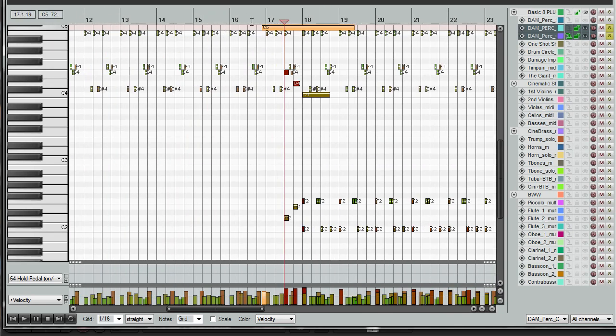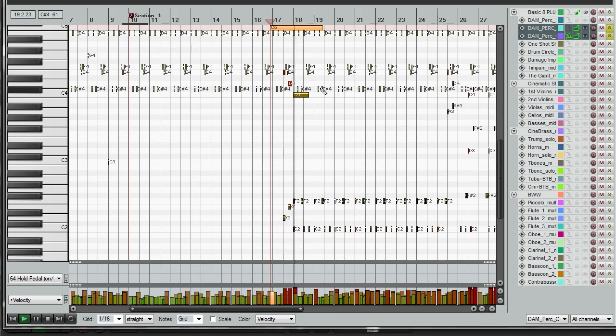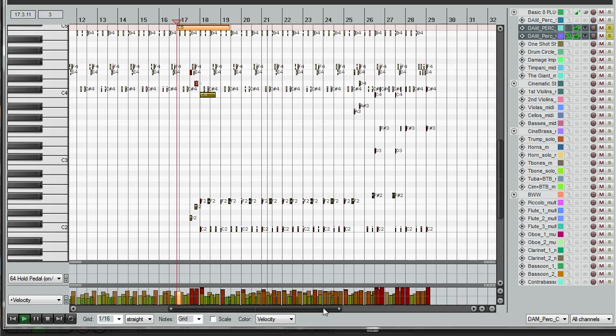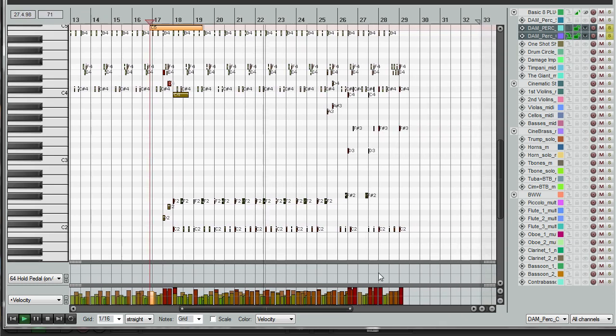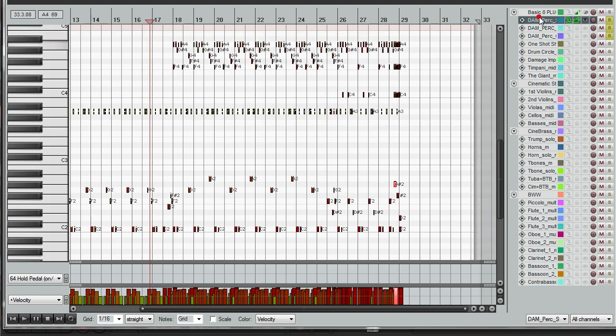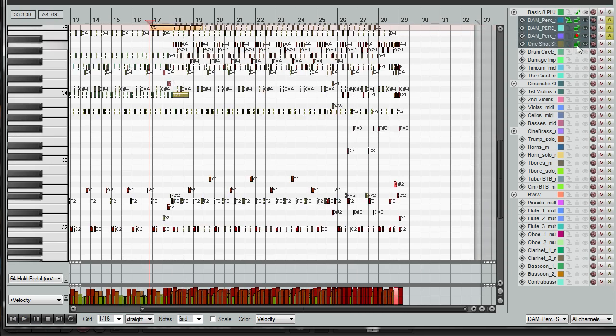And then in the second half of this, it's really starting to build to a nice texture. And then we add the Armageddon ensemble to that.